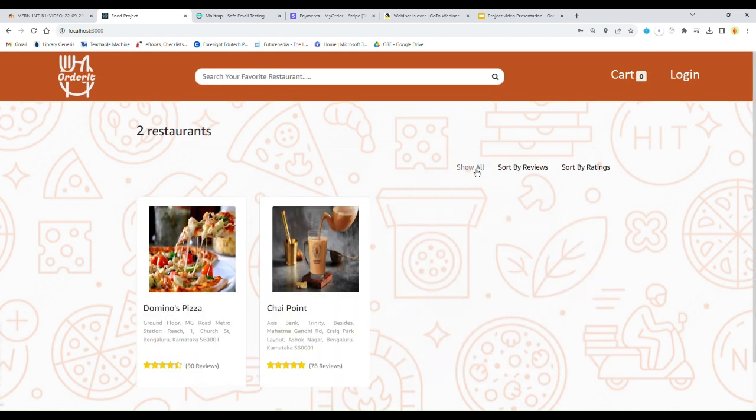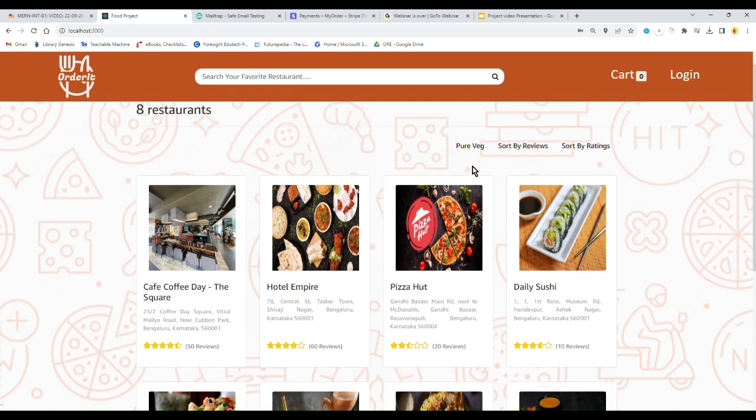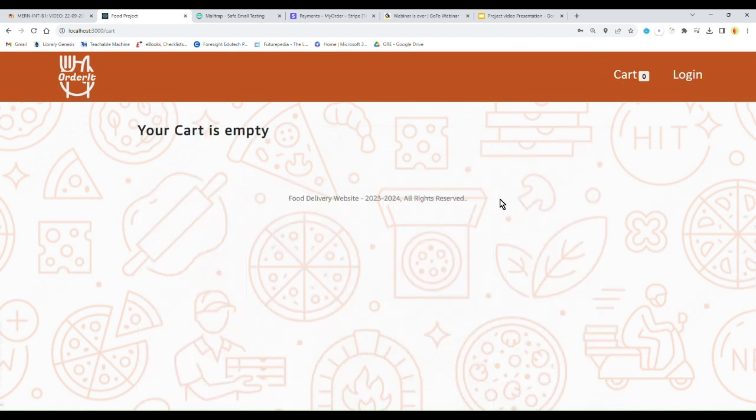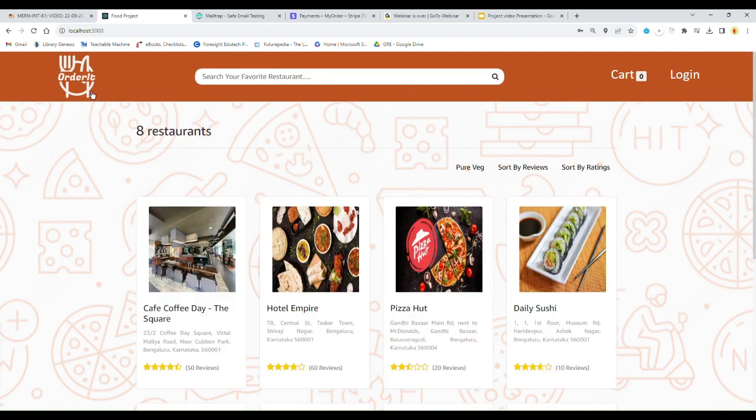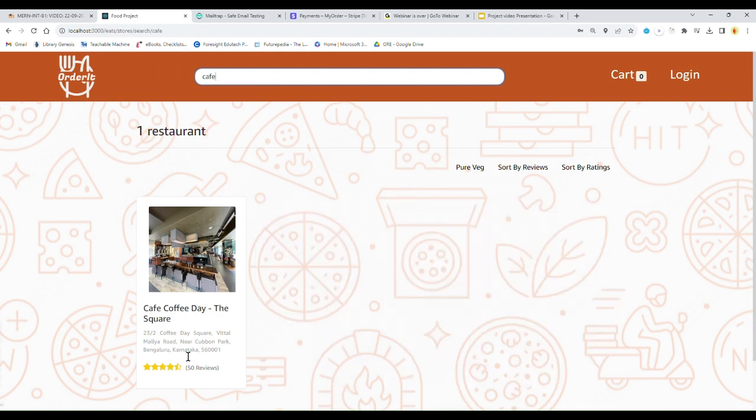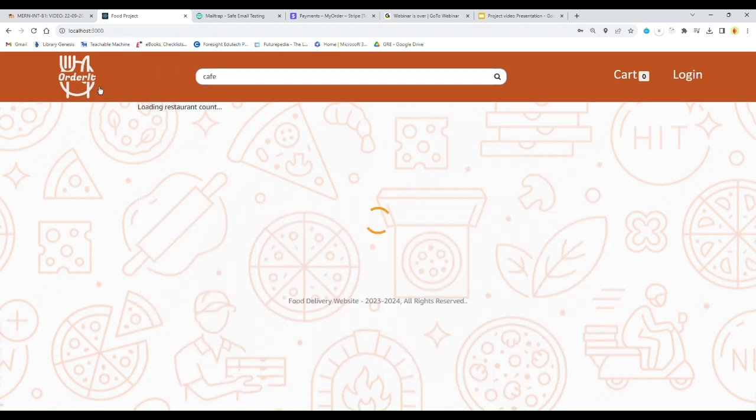Then going to the show all. Now you can see that this is a cart which is empty right now. We can add items to it. Going to the home page using the logo sign. Here you can see the search, in which you can search for cafes and you will find all the cafes.